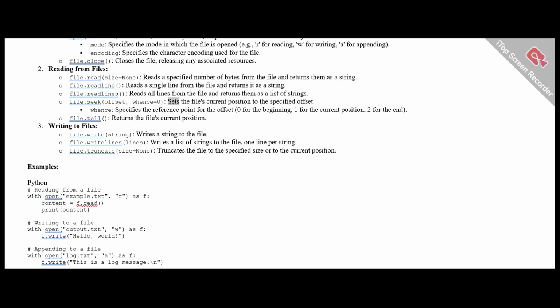File.seek(offset, whence=0) sets the file's current position to the specified offset. Whence specifies the reference point for the offset: 0 for the beginning, 1 for the current position, 2 for the end. File.tell returns the file's current position.